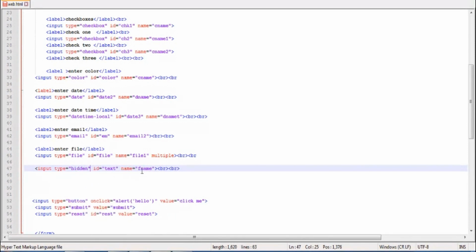ID is equal to, name is equal to hidden name. Value is equal to hidden. It shows in the URL, hidden. Okay, but it won't show on the web page, but it shows on the server. It's submitted to the server, but the data mentioned in the hidden field's value attribute is submitted to the server, right?